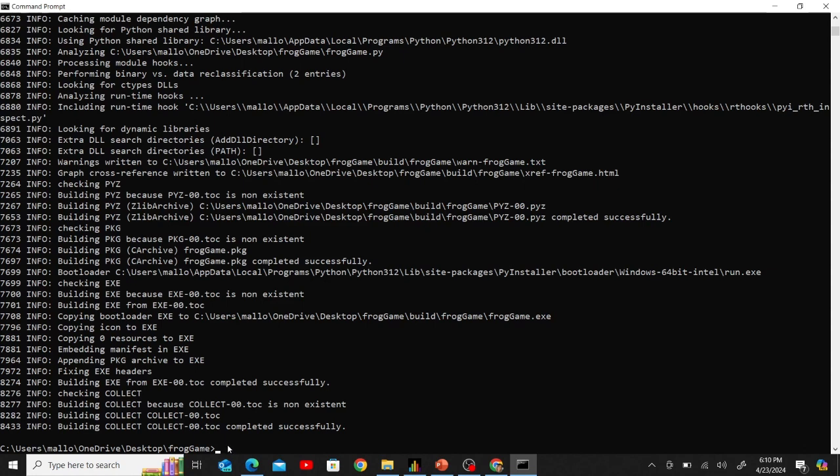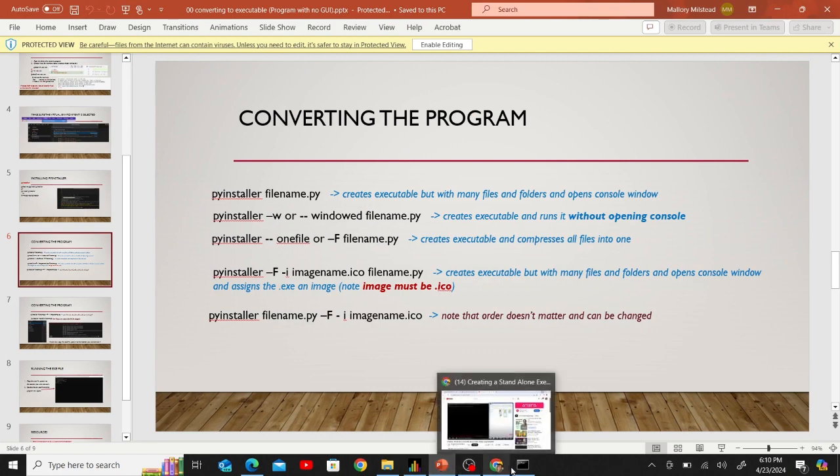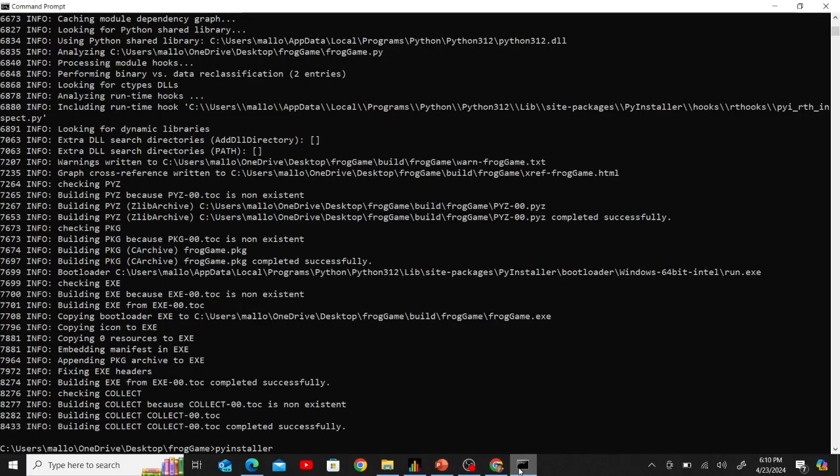Now we're going to say Pyinstaller. Remember, you may need to type the word Python. And we are going to say windowed. That's going to make it to where when we run this as an exe, it pops up in a new window. So let's say -w and the name of the file, froggame.py for me.